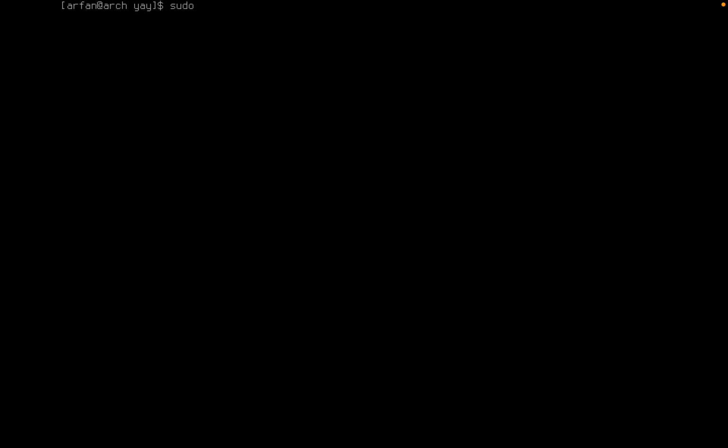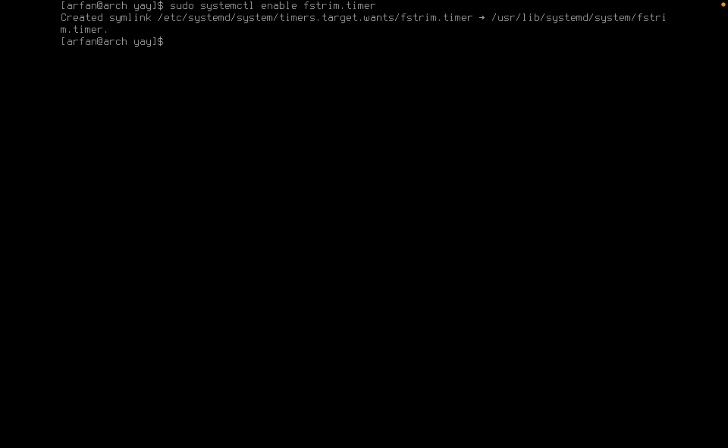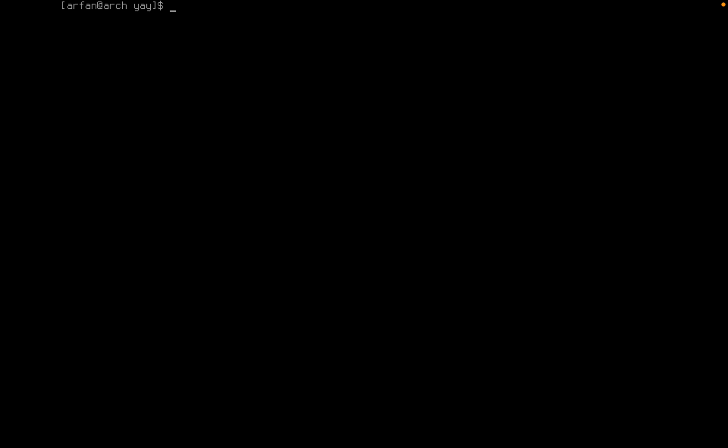Then we can do the SSD trim. Enable fstrim timer. Okay, and now it's actually, as you've noticed, we just have a terminal. You know, we don't have a desktop, we have no icons, we have basically no graphical user interface. So on Arch, you have to install it yourself. So we will need to do it.